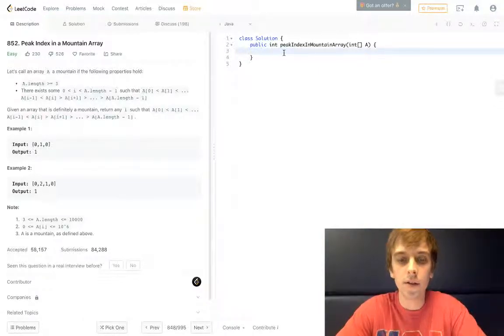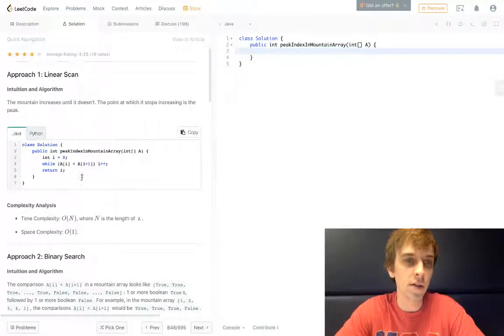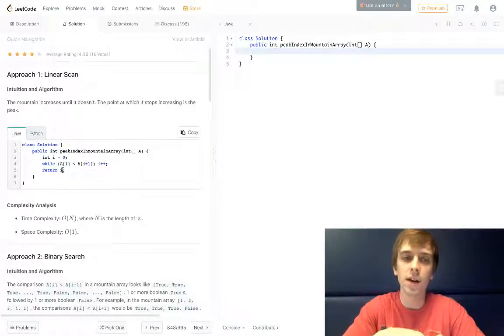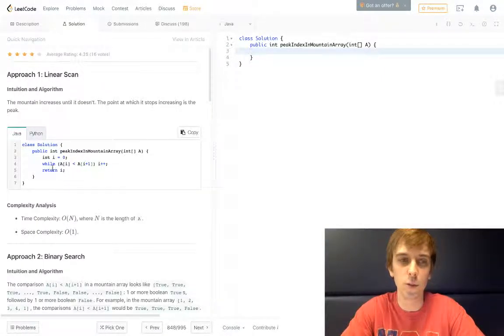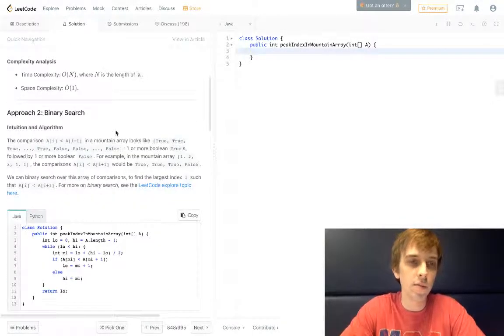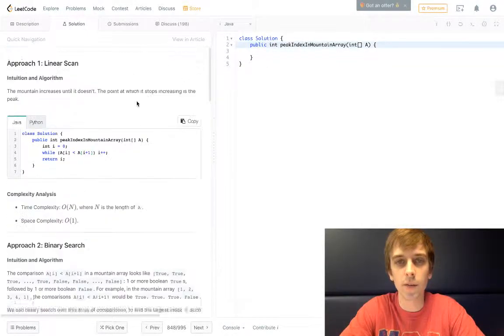So to do this, you could do a linear scan, which is one of the methods in the solution. You just do a linear scan until you find the mountain. While the elements are all less than the next element, you just increment until this loop breaks, and then you actually find the element where the mountain exists. That's O of N, easy. And then you have binary search as the other one. We can implement that really quick.